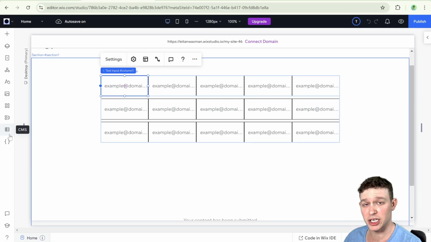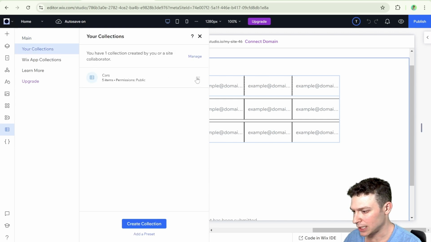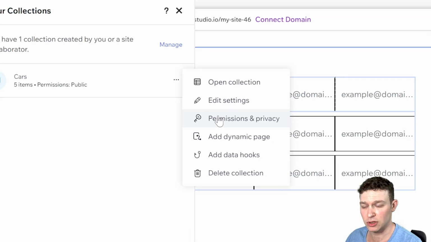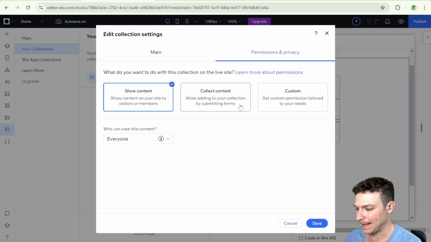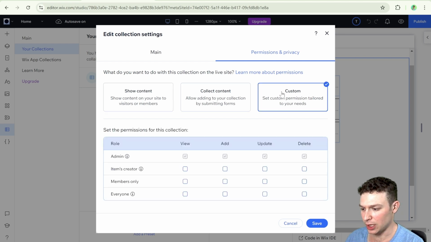So first of all, our adjustments to the collection permissions. I'm going to go over here to the CMS, your collections, and open up the permissions and privacy for the collection. At the moment, it's only on show content, which means people can see, but they can't make any changes. So I'm going to head over here to custom, and I'm going to change the view to be everyone, and I'm also going to set the update to be everyone.